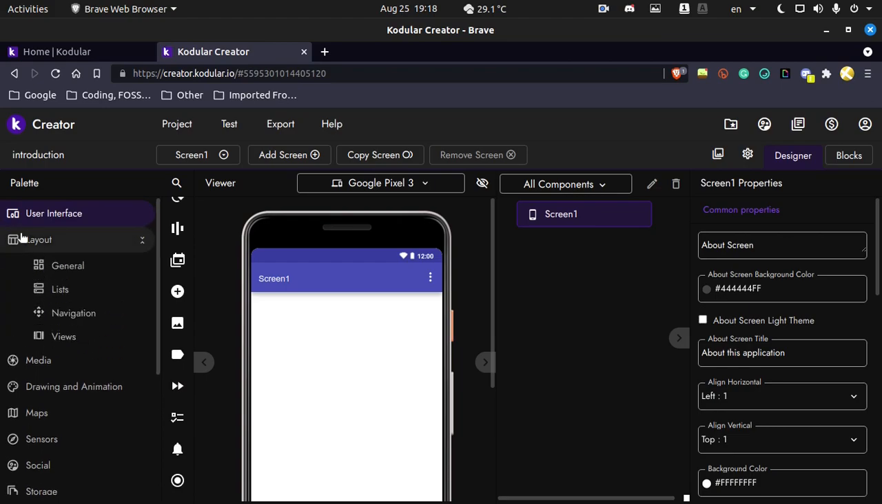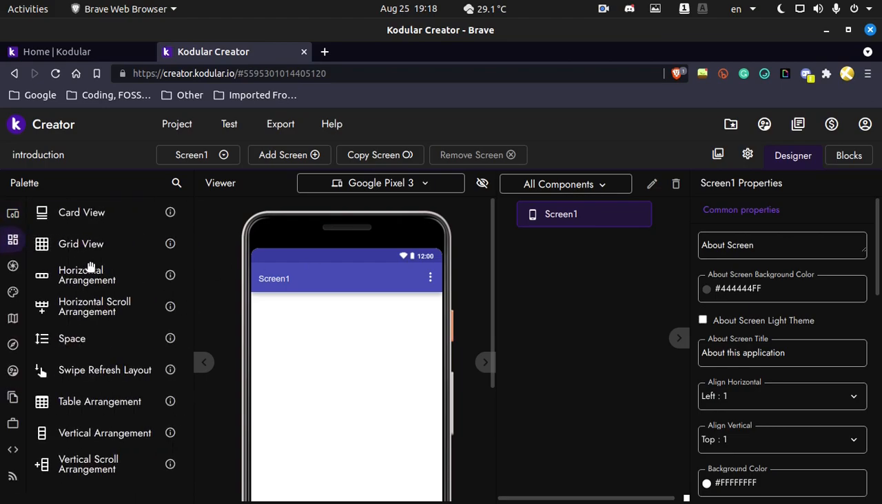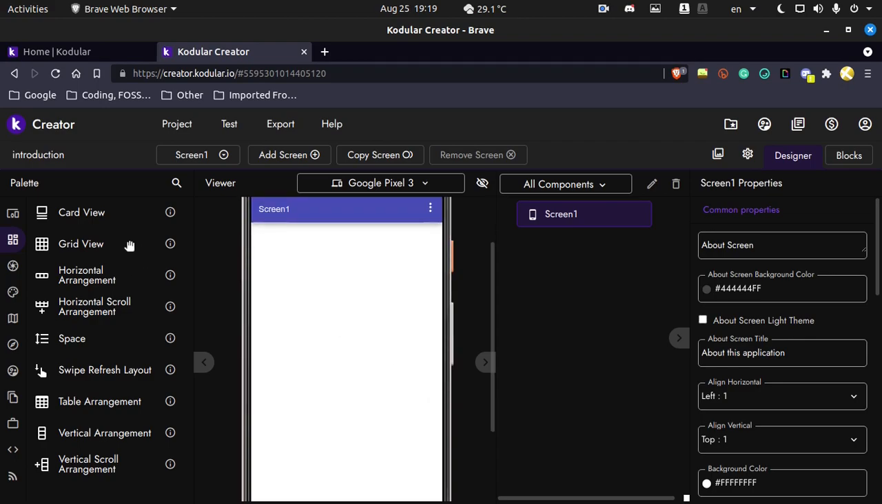Then we have the layout. In the general layout, we have some layouts which we will normally use. For example, the card view. The grid view is used mainly for calculators, or when we have to fit many things in a single box. Horizontal arrangement is used for adding the things which you take from the palette. Then horizontal scroll arrangement is used for the same process, but it can scroll, so you do not need to fit everything in this single screen. The user can scroll and view all the things.